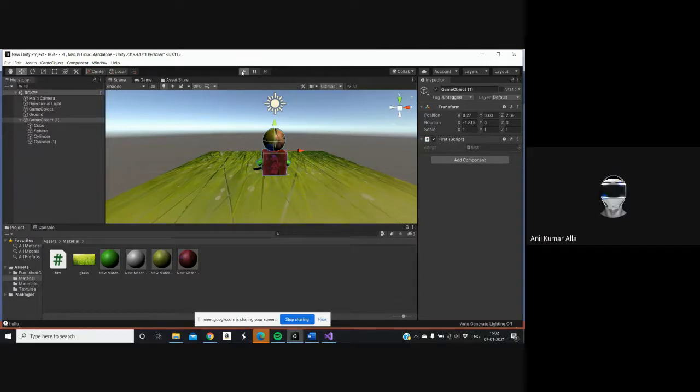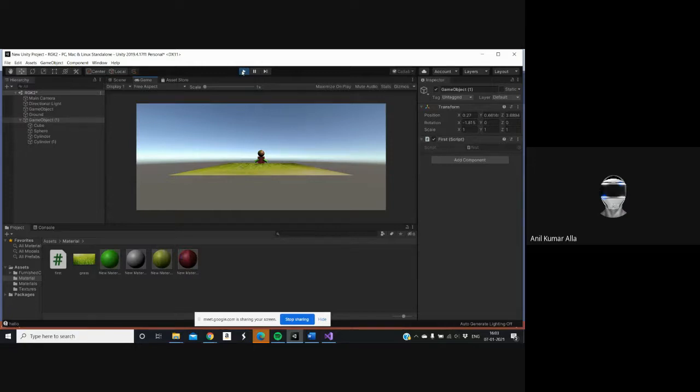Yeah, you need to press play. See the output. See, it moved, sir, right? Yes, sir, it's moving, sir. So now if you keep the same statement in the update method, it continuously does.